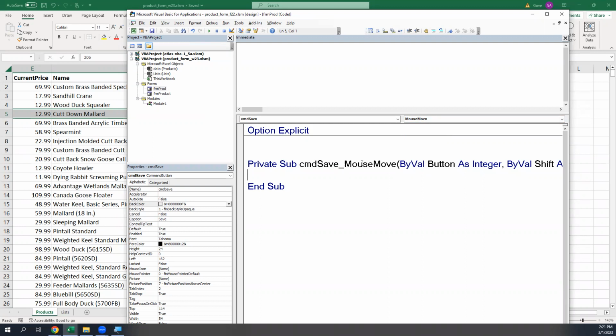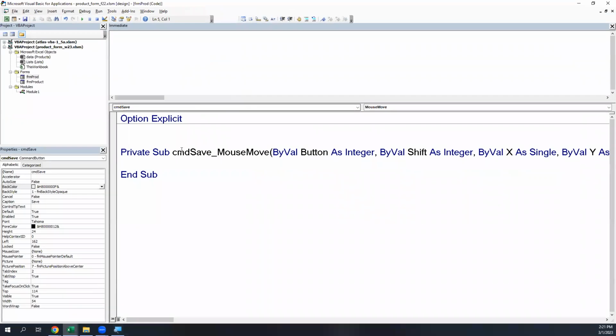Okay, so now this code is going to execute whenever the mouse moves over the button. The mouse can move anywhere else on the form, and it'll have no effect. But if the mouse moves over that button, we're going to do something. And here's what we're going to do. We're going to change one of the properties of my button. So I've got a button called CMD save, and I'm going to change the left property of it. So the left is like where that button is located on the left.